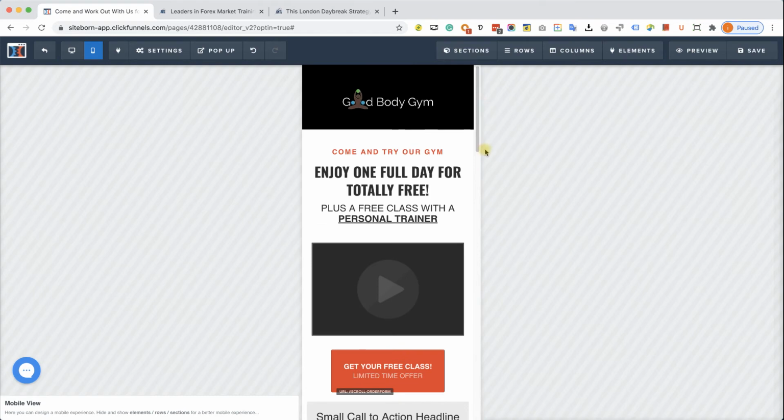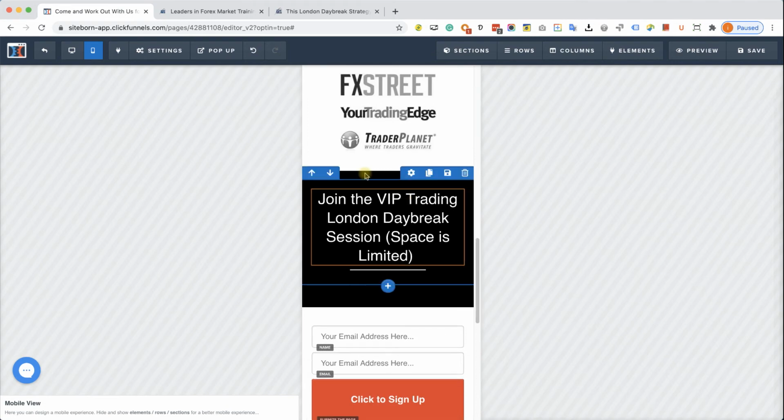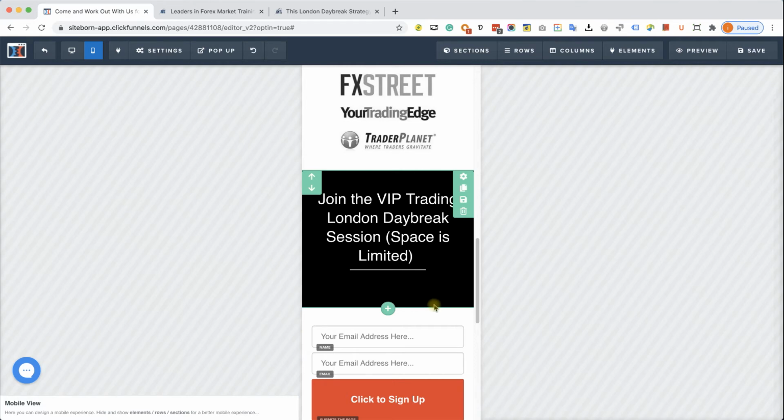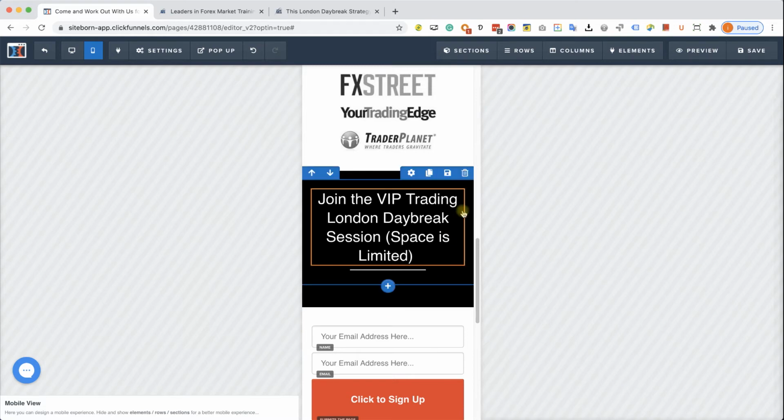Now, changing the font size for mobile was fairly easy because we had a dedicated button to do it. Right now, what if you would like to change something that we don't have a button to do? We can still do it, it just requires one more step. So let's say we would like to change the background color of this section to blue only for mobile devices. That's fairly easy as well to do.